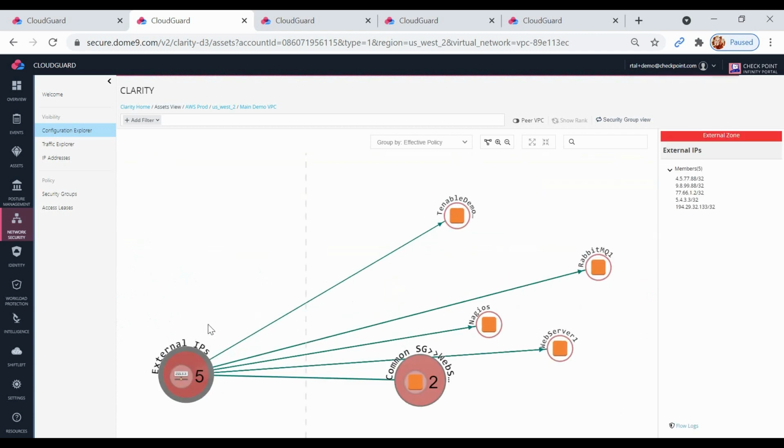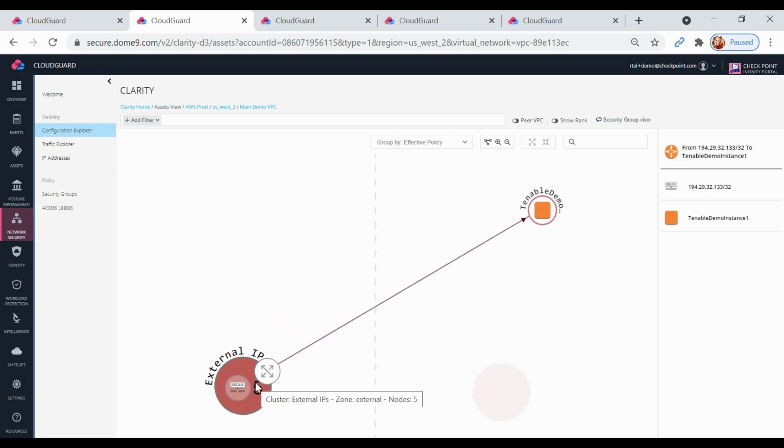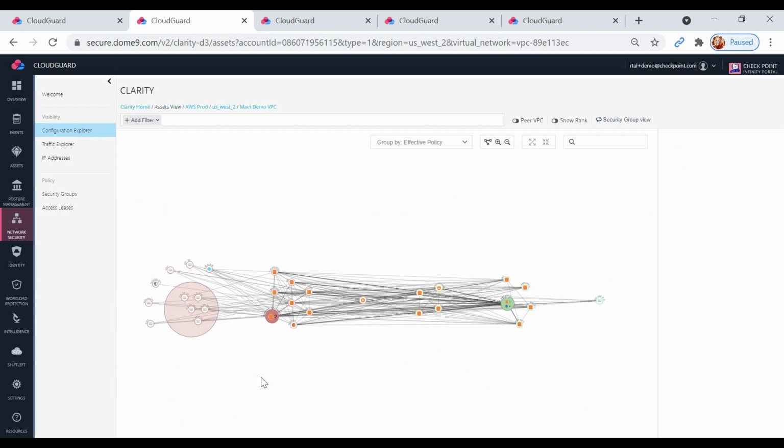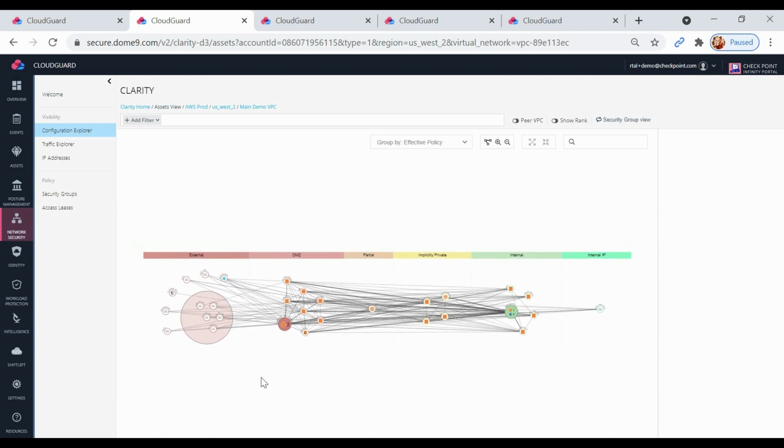The sources are other assets or external sources sending network traffic to it. The view has the effective policy grouping applied. That grouping aggregates assets that are affected by common security groups. This is a grouping. We can expand it to see the assets in it. The grouping declutters the view of your assets.